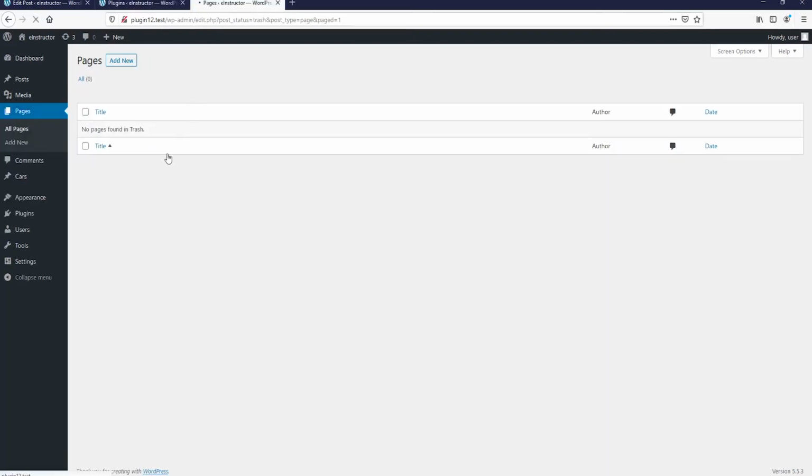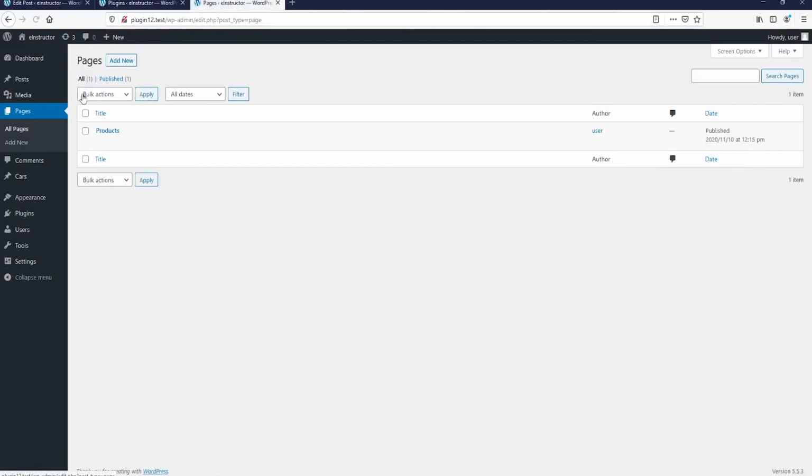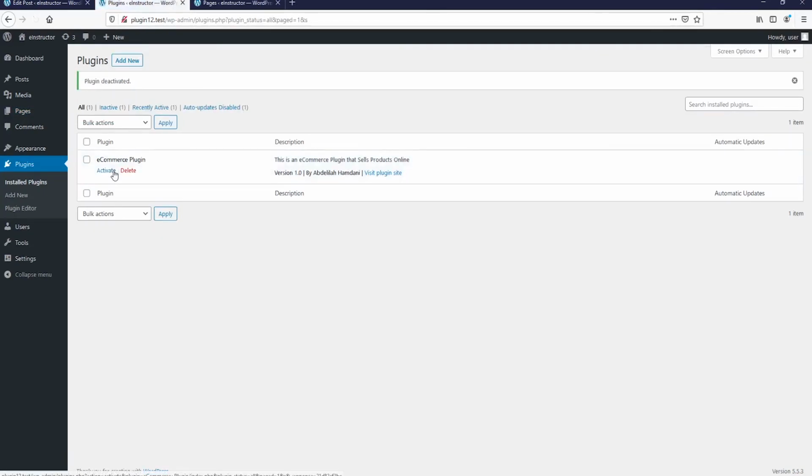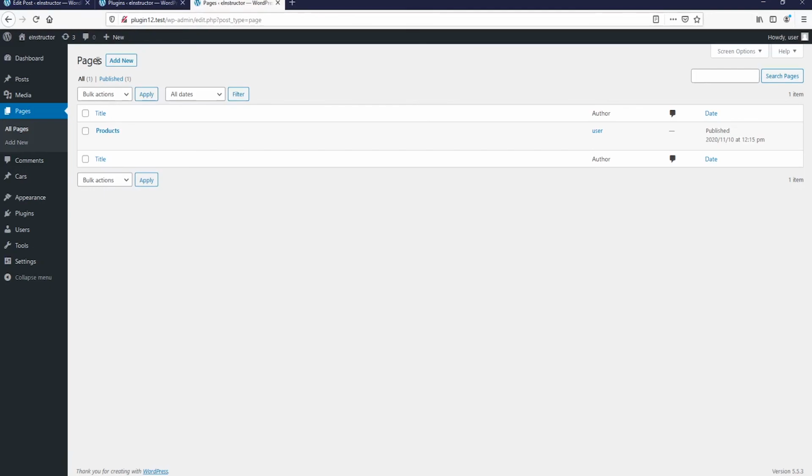Okay, so let's go back to our plugin, deactivate it and activate it again. And let's see. Now it's working. Make sure that you are clicking on this All. As you can see, it's empty there. Excellent. Now we have products. But let's do the test. Deactivate, activate. It should stay as 1. Excellent. Now as you can see, it's working just fine.